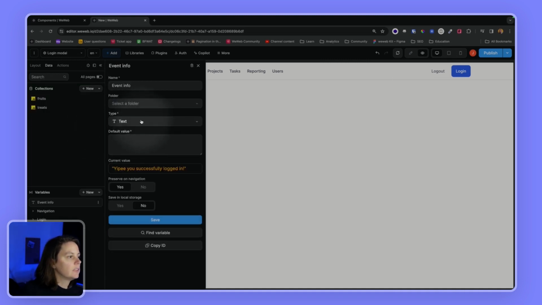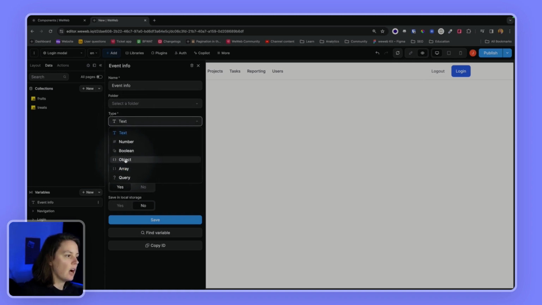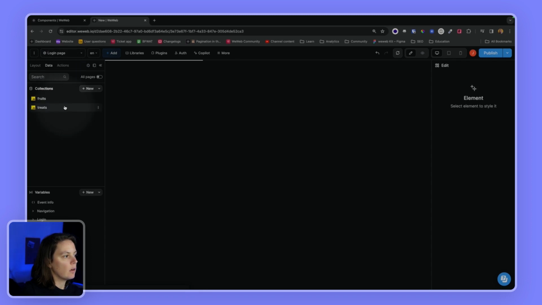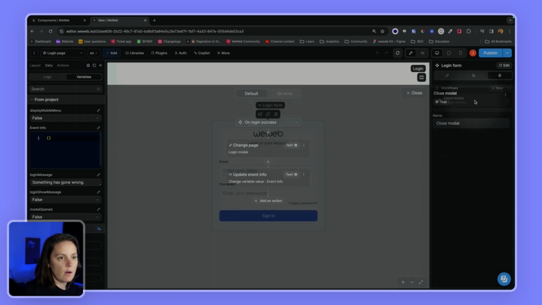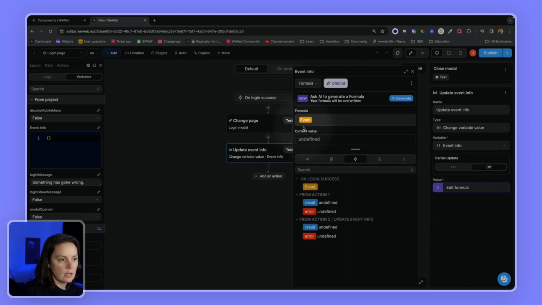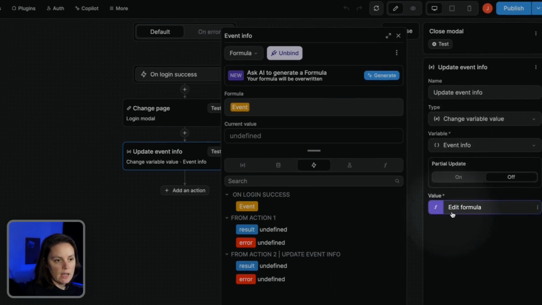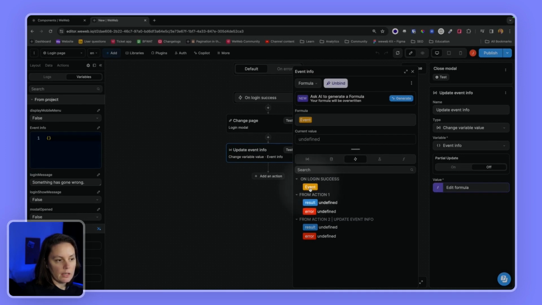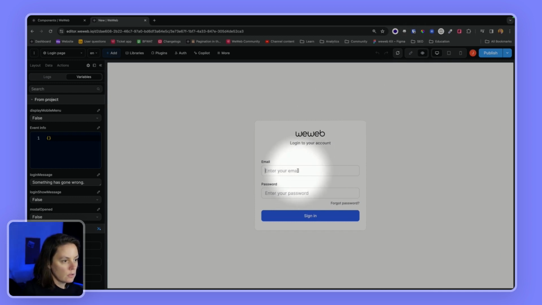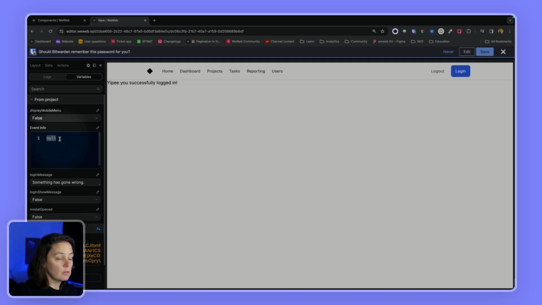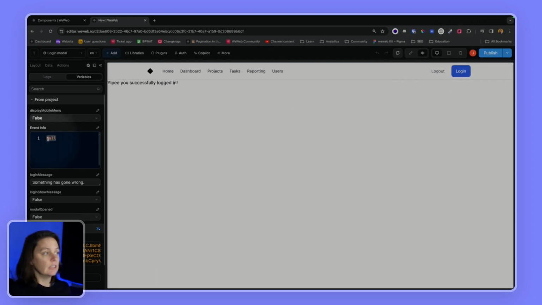And here, instead of a text variable, I will have an object variable. And on my form now, I will say the same thing. So I am updating the event info variable, but now it's an object. I can see this with the curly brackets, and it's still bound to the event of on login success. So now if I log in, it just says null because I didn't add any information. So depending on your use case, you may want to pass through information in the event.